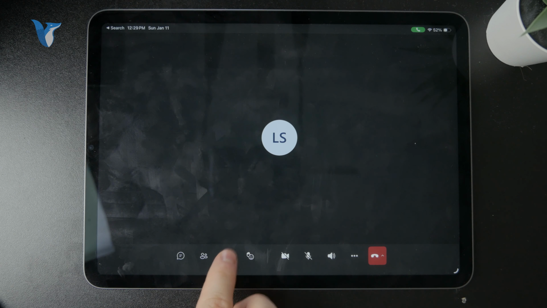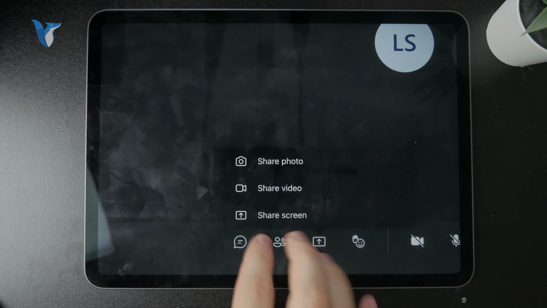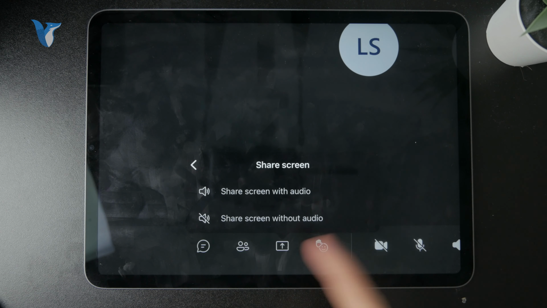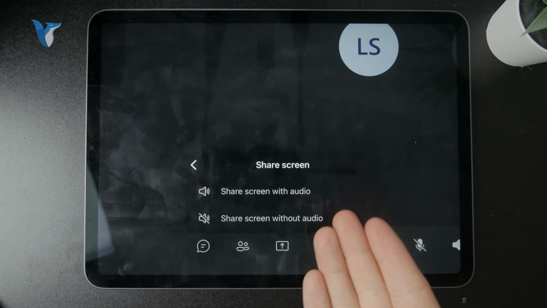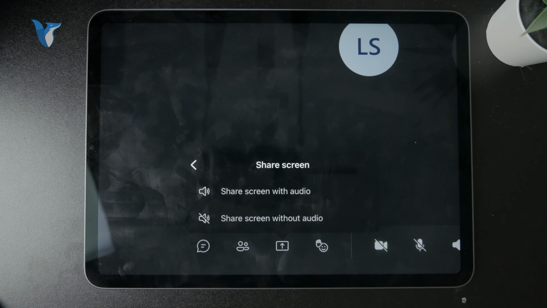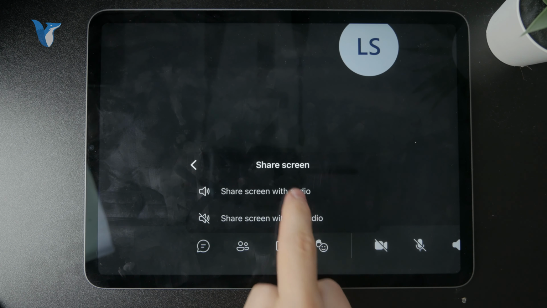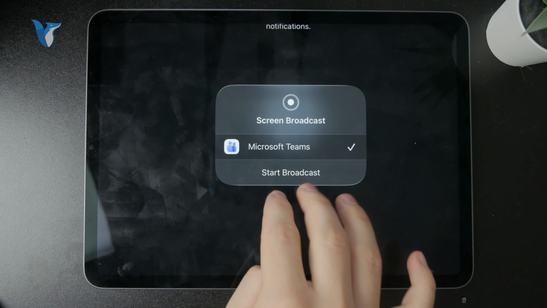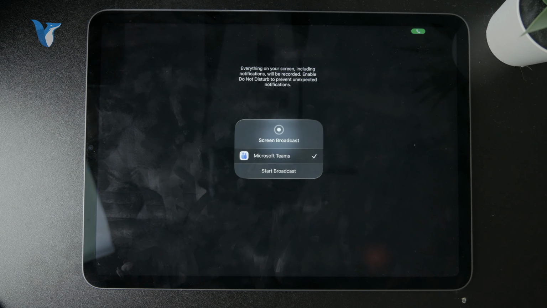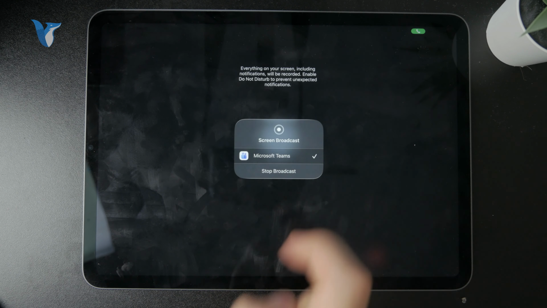Everything that's happening on the screen will be shared with the meeting members, and you of course get to decide if you want to include audio or not. That is up to you. Most likely you want to do this if you want to explain stuff on the whiteboard, so you click on that, and then you can click on start broadcast. So you see, that's how it works.